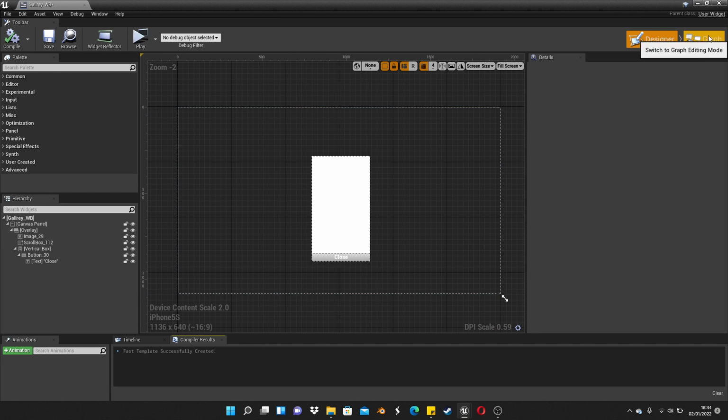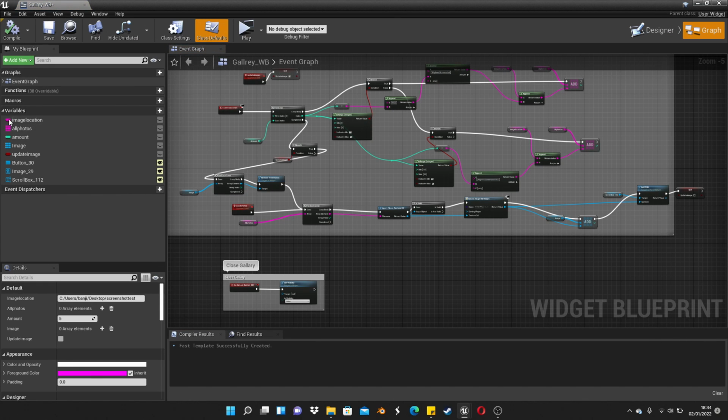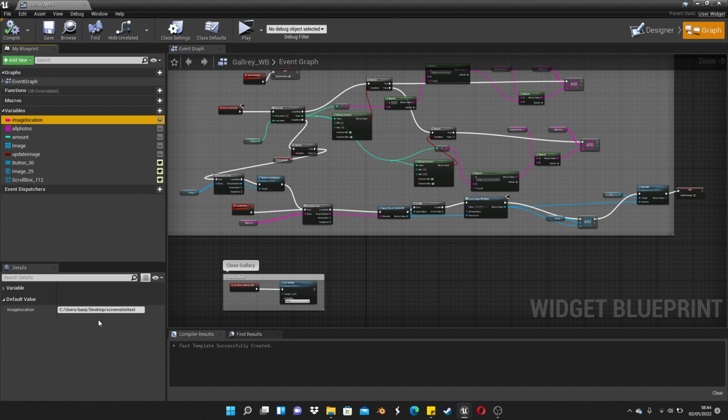And you want to head over to the graph, and you'll see this variable called image location, and you just want to paste this value inside of the image location. So this image location variable will basically get where that folder is inside of your folder and basically load up all the screenshots that you've taken and display them in the gallery.